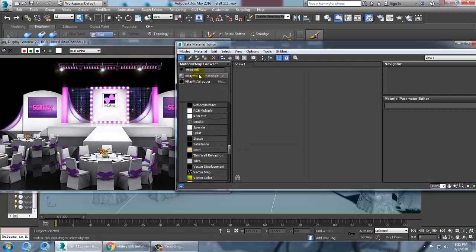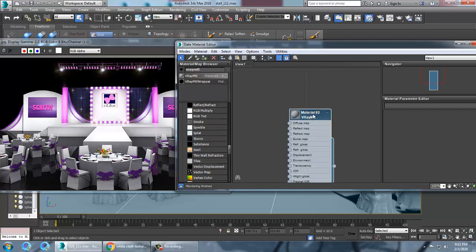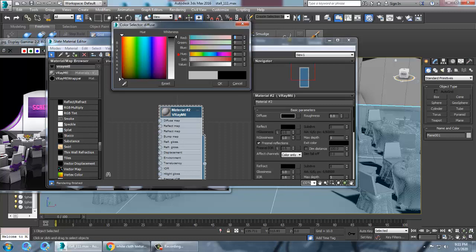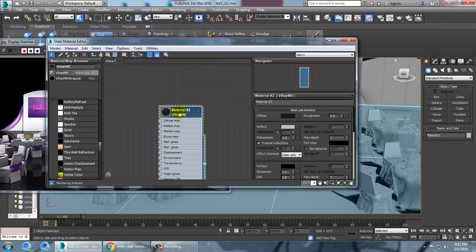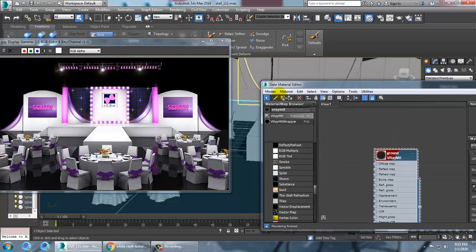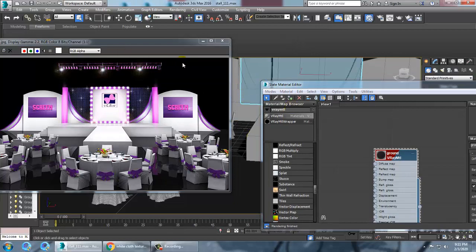So let's take a V-Ray material and let's give a black color, and let's give a bit of a reflection to it. If you want more and more reflection, you can. Just rename it as ground and assign the texture to it. You can just click out over here.